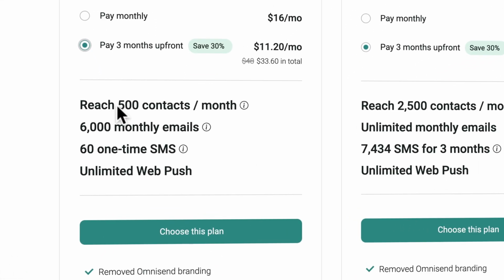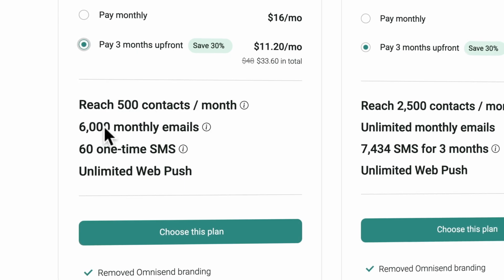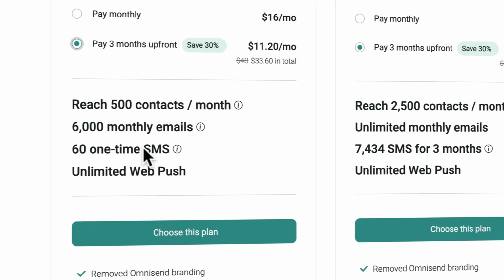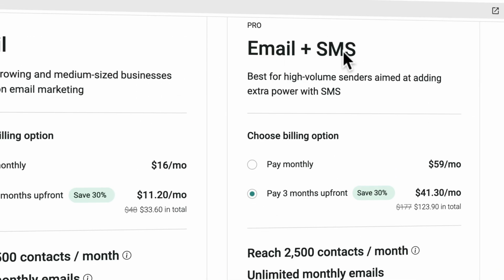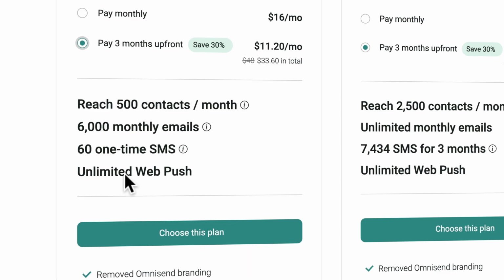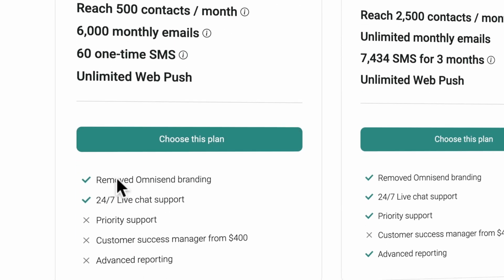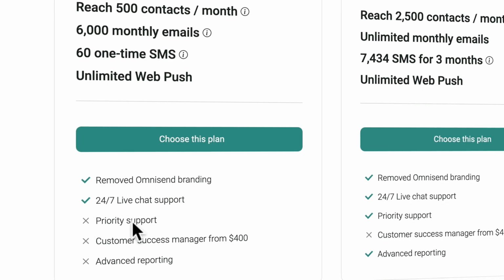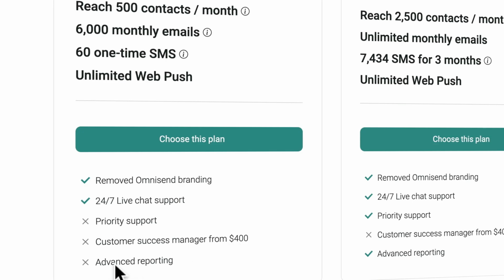And this is what you get. Reach 500 contacts per month, 6,000 monthly emails, 60 one-time text messages. So you also get text messages, but not as much as when you go for email plus text messages, and unlimited web push notifications. What else does it do? It will remove the Omnisend branding. You have 24/7 live support, no priority support, no customer success manager, and no advanced reporting.